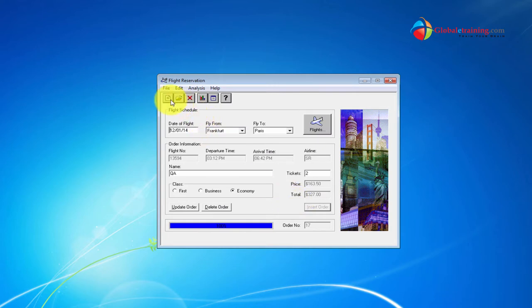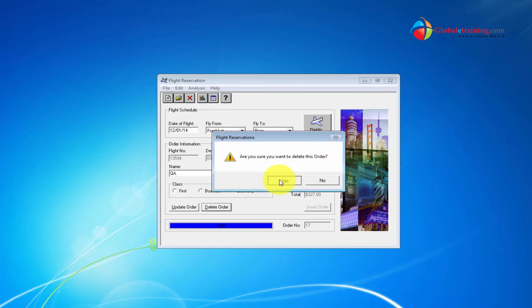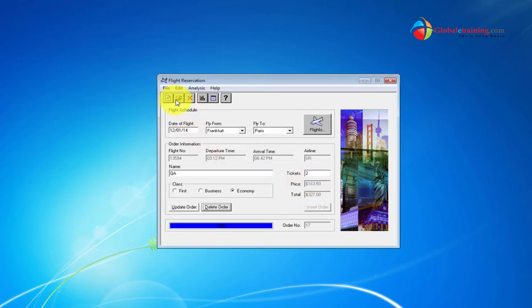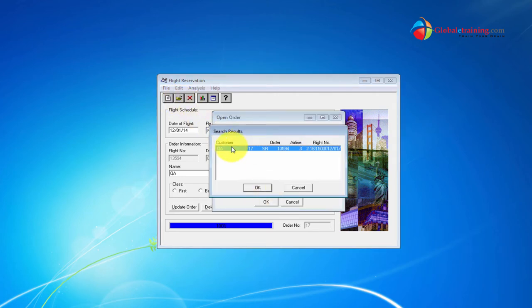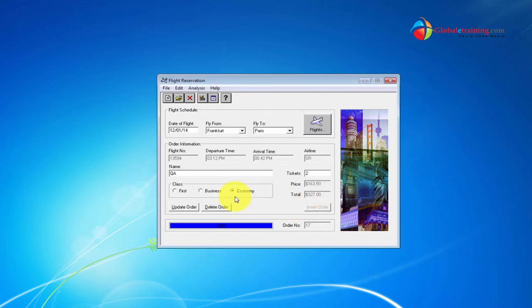Let me do this. I have it open. Let me delete that. I'm not able to delete it. So let me do this. Customer A. So there's one ticket there. Let me try to book another flight. This time I'll say Global E Training. And let me copy that and update the record.